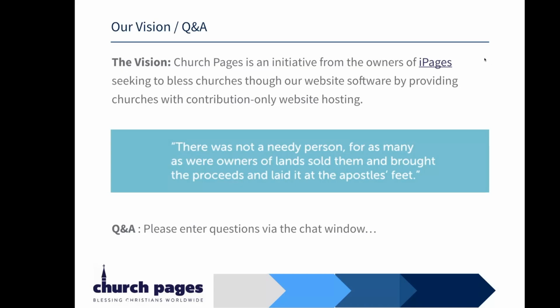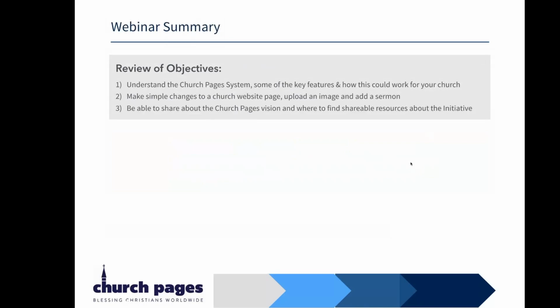Okay, if there's no more questions, we'll just skip on to the summary. So just to review what we were going to cover within the session, we were going to seek to understand the Church Pages system, some of the key features and how it could work for your church. So we've looked at that, we looked at the Church Pages backend, we looked at how you can edit content, upload a sermon, and then we just talked through some of the other different features available. We looked through how to make simple changes to a web page, uploading a sermon. And then finally, the third point, we talked a bit about the vision of Church Pages and where to find shareable resources. Actually, everything is on the Church Pages website.